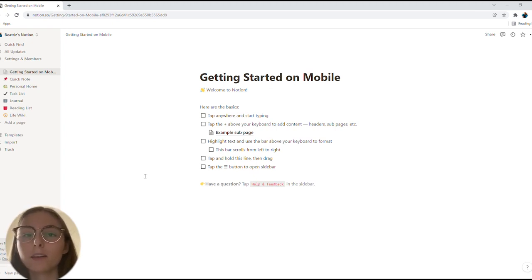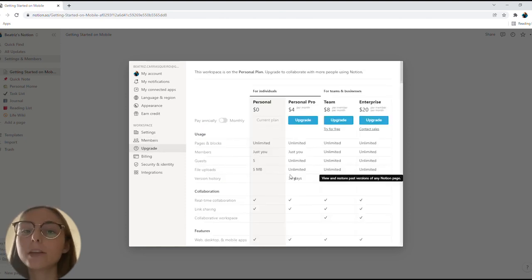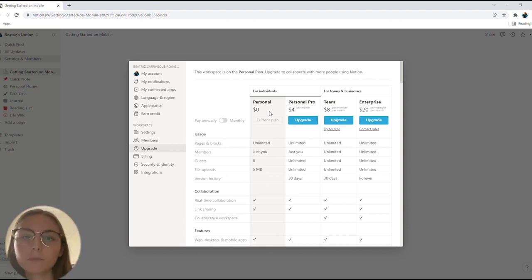Okay, before starting explaining what you can do inside Notion, I'm going to give you a pro tip. This is very useful. What we are going to do is to click here on Settings and Members, and then here on Upgrade. As you can see, when you start, you are on the personal plan that is completely free. But the things you can do are limited. If you want to work alone, that's completely fine. But if you want to work with like a team, that is going to be a bit more difficult.